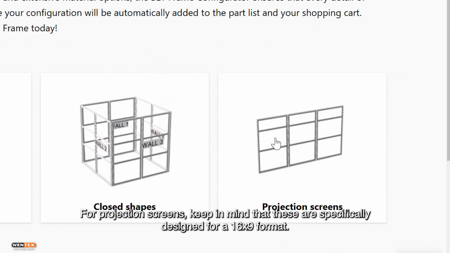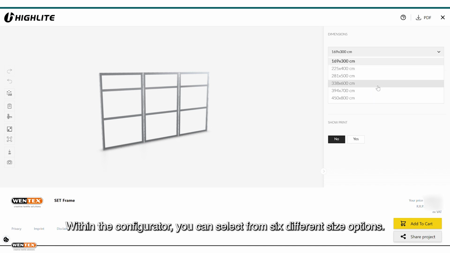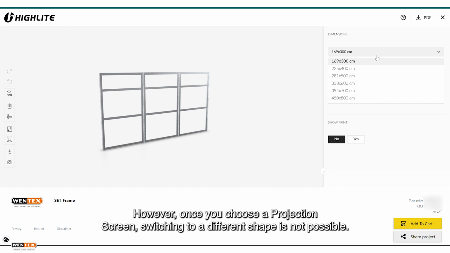For projection screens, keep in mind that these are specifically designed for a 16:9 format. Within the configurator, you can select from 6 different size options. However, once you choose a projection screen, switching to a different shape is not possible.